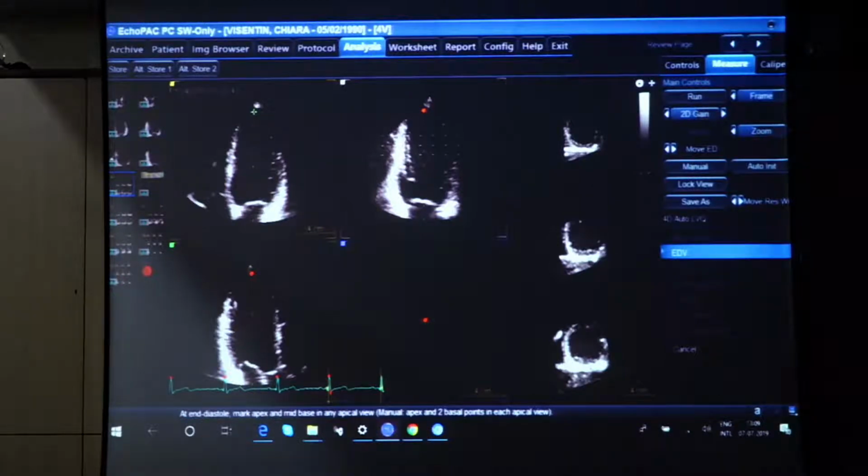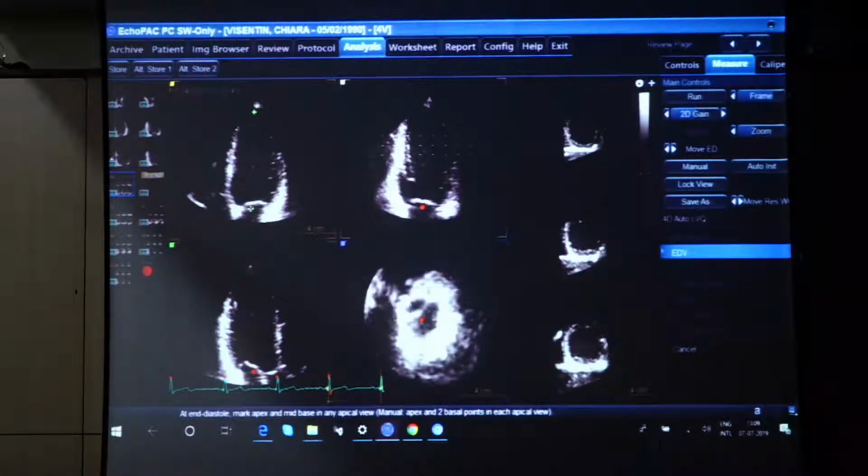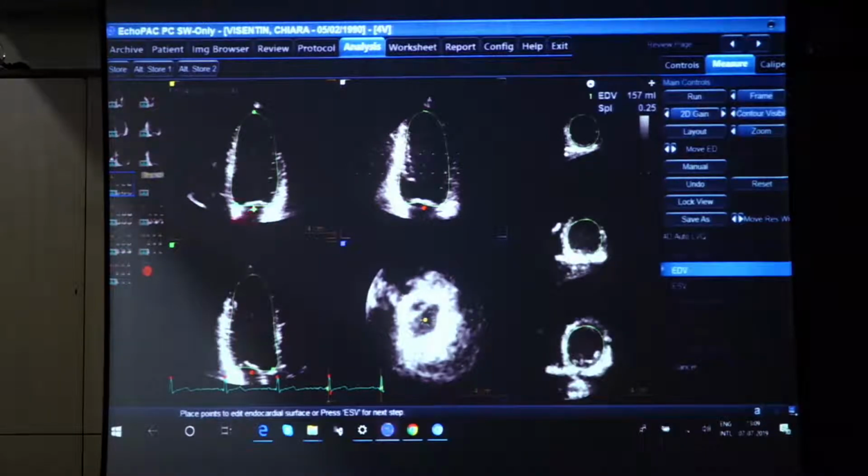When you are ready, just click with the left button of your mouse and then identify the center of the mitral annulus, not on the leaflets, but on the mitral annulus over here. If you click, the system automatically detects the endocardium for you. Very easy, very fast.